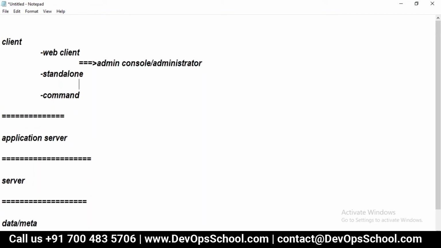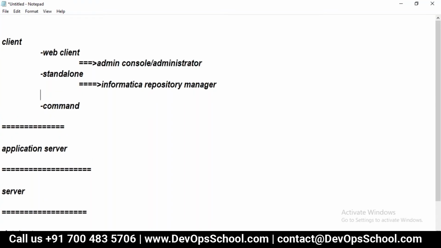Now the next is the standalone clients. Standalone means we need to install, right? The first and foremost client as part of standalone is the Informatica repository manager. You can note down this Informatica repository manager. Please note down these points. That's the first one. What it does, I'll talk about it. First let me list out all the clients which are part of the standalone category.